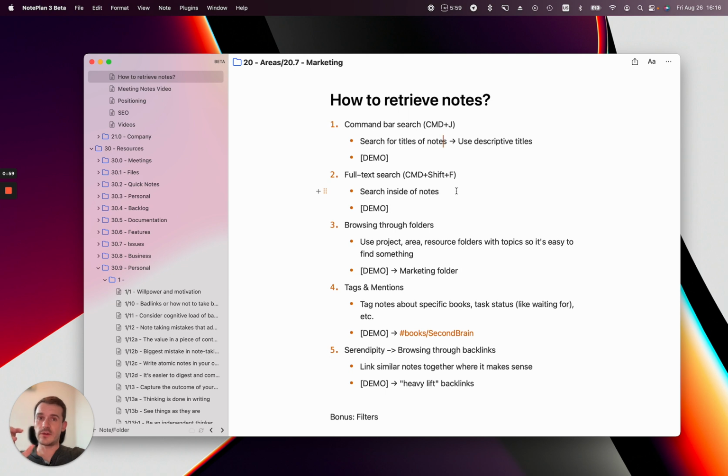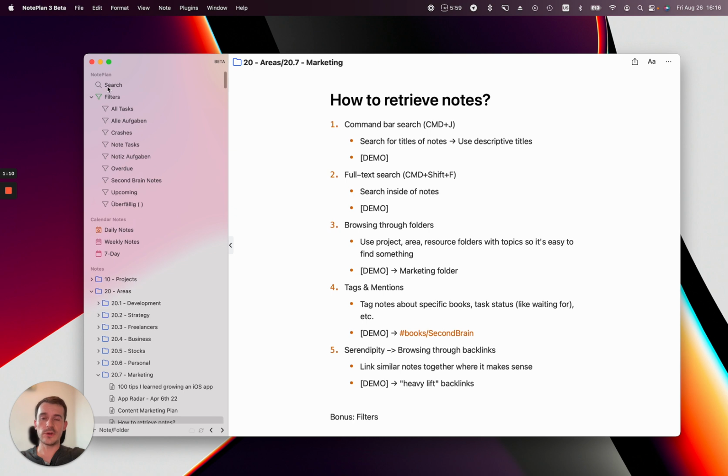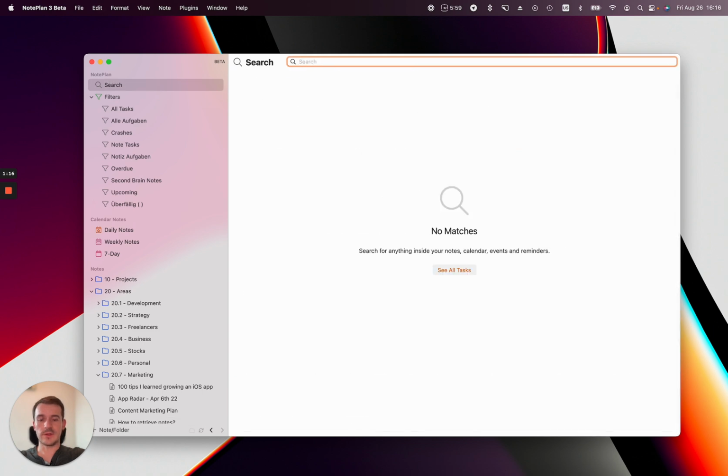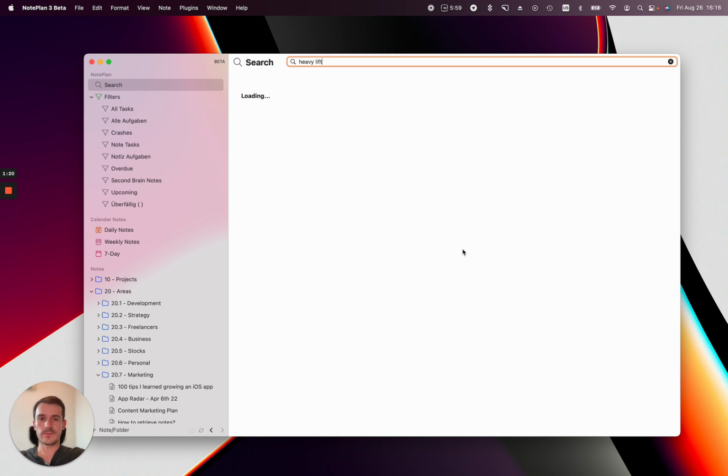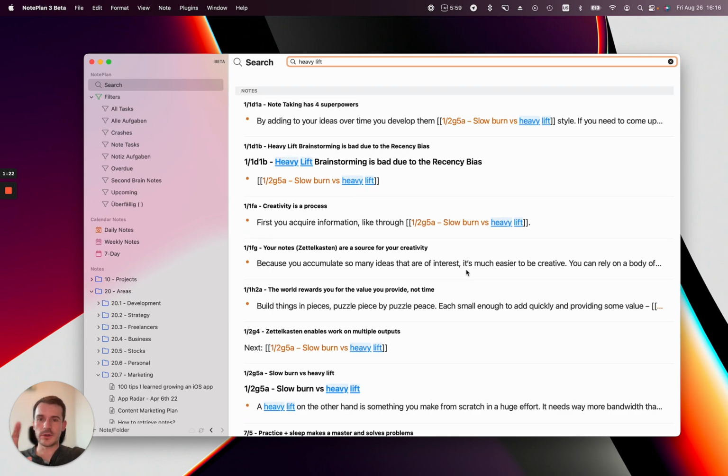If you can't find a note with a keyword in the title, you can use the full text search. And this searches also inside your notes. And you can activate this by clicking on search in the sidebar in the top left, or you type Command Shift F and then just type in the term you're looking for. And it will look through all your existing notes and show you the results.